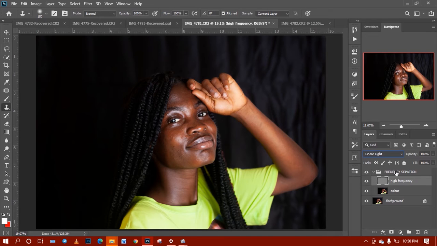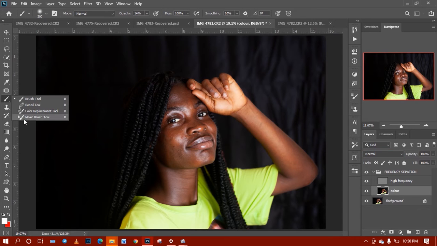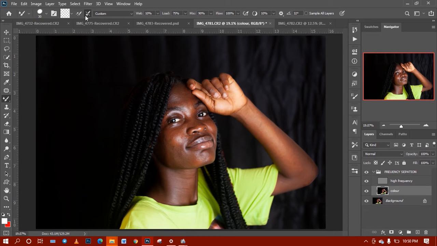Then you select the color layer, you right click on the brush and you select the mixer brush tool right here. You make sure this is ticked, you make sure this is unticked, you make sure your brush is clean. Then you come to your wetness. I think 9 is okay, but I prefer 10. So 9. Make sure your load is at 75%, your mix is at 90%, your flow is at 100%. Now you're good to go.